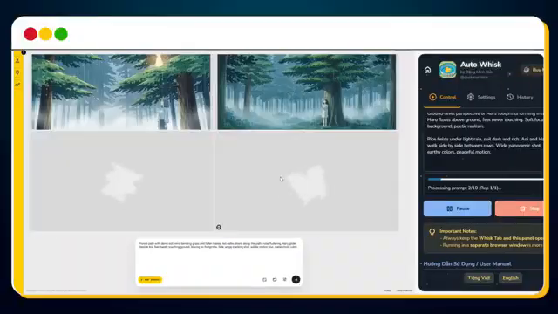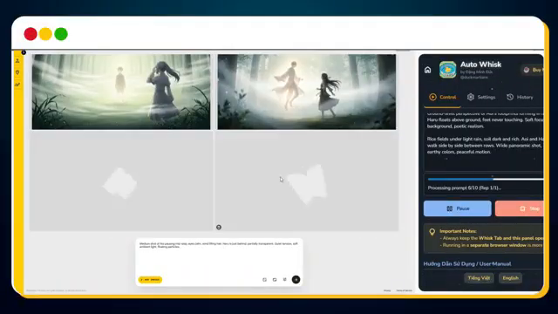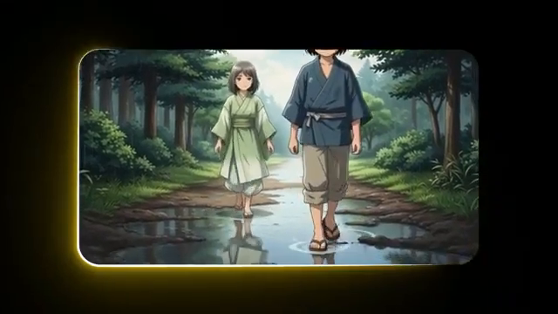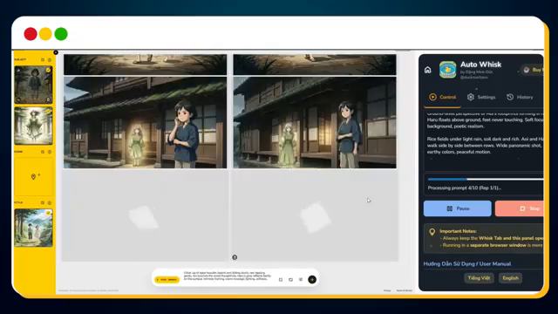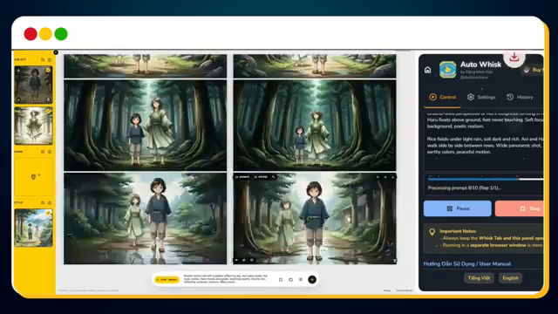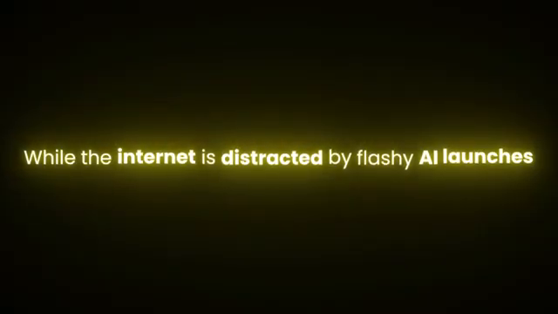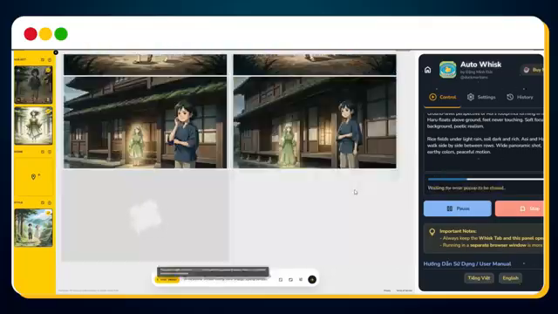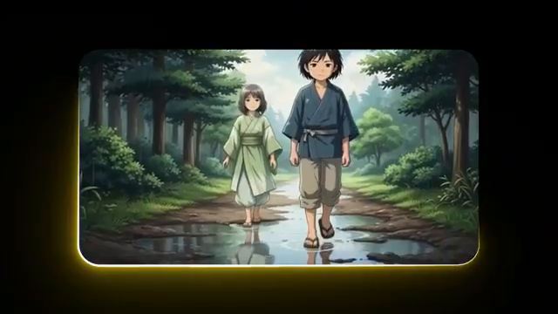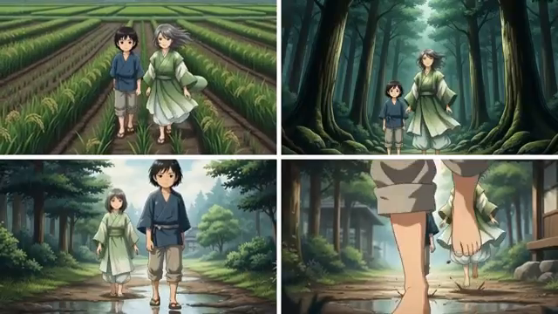And I want you to pay close attention, not just to the tool name, but to how this entire workflow is structured. Because once you understand the system, you can reuse it for almost any niche: stories, education, finance, or even faceless channels. I didn't believe this either until I tested it myself and realized why this stayed under the radar. While the internet is distracted by flashy AI launches, this workflow runs silently in the background. Fast, repeatable, and dangerously powerful for automation. If you want AI videos without spending hours, if you want to scale content instead of fighting limits, watch till the end, because once you see this workflow, there's no going back.